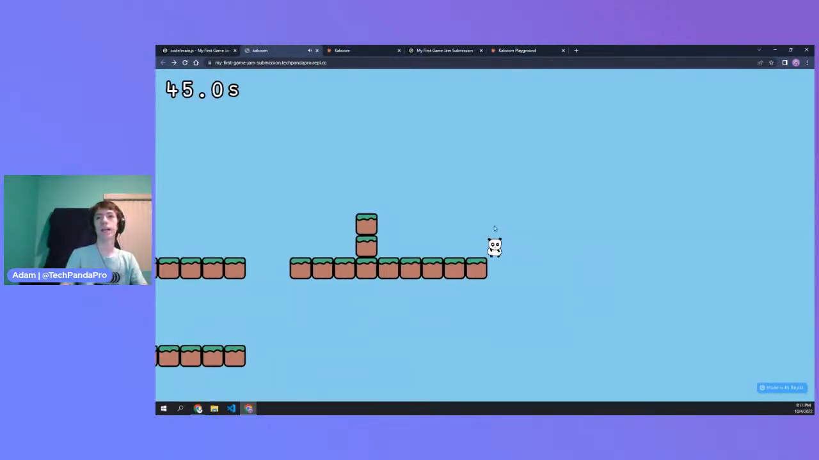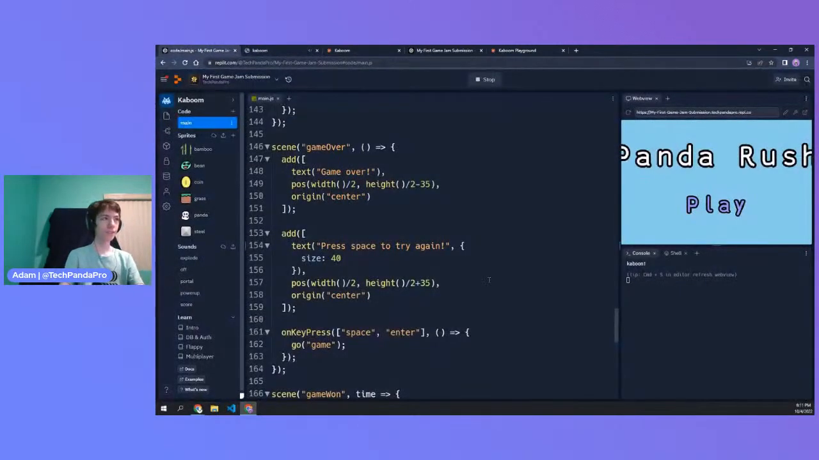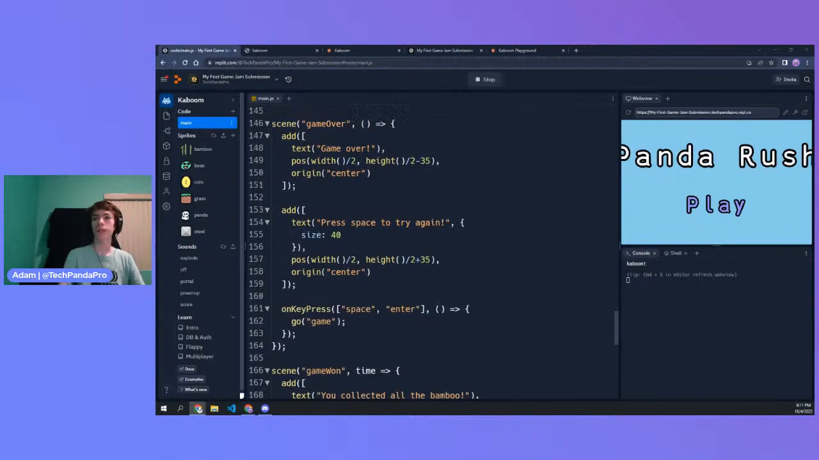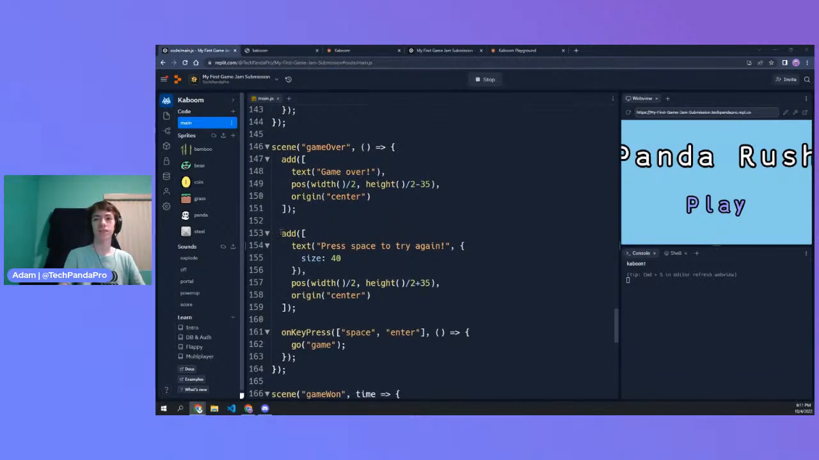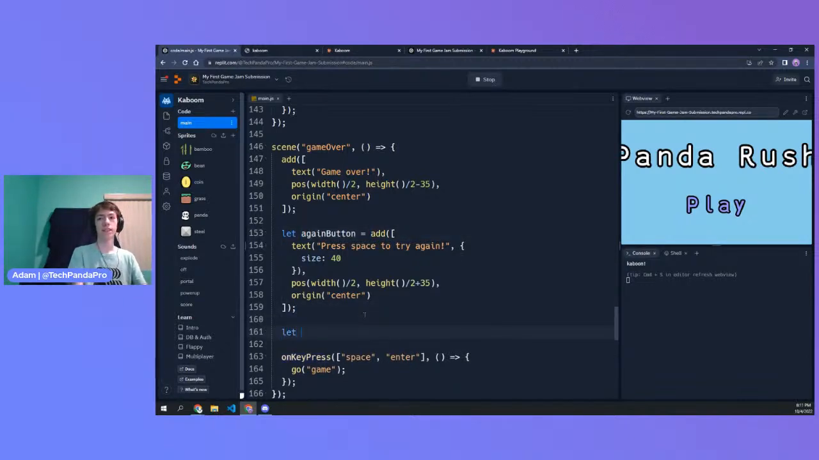I do have an idea, actually. I can't resist. We're gonna add another level, just because I can't resist. So we're gonna go here and add this text, but we're actually gonna make it clickable. We're gonna say let again button, and then let next button. We're gonna kind of steal this code here.